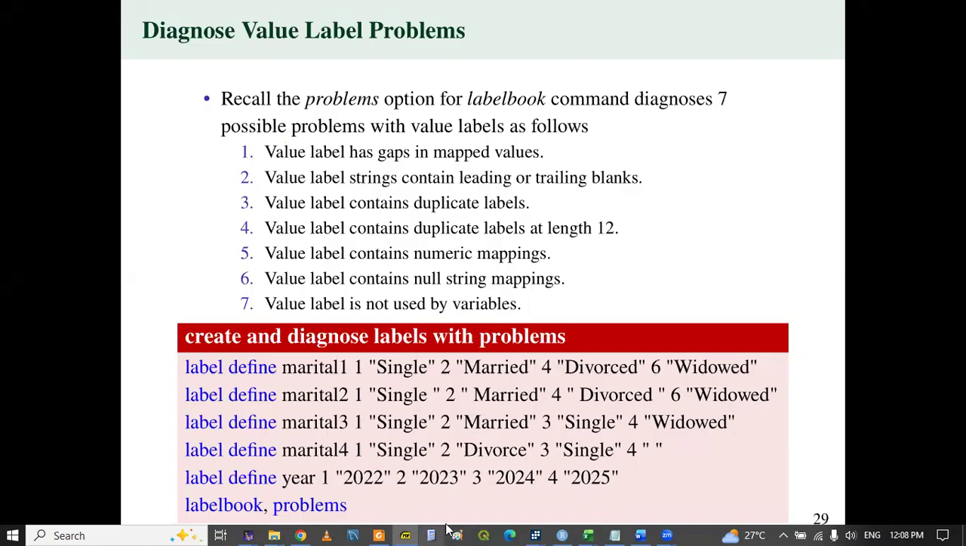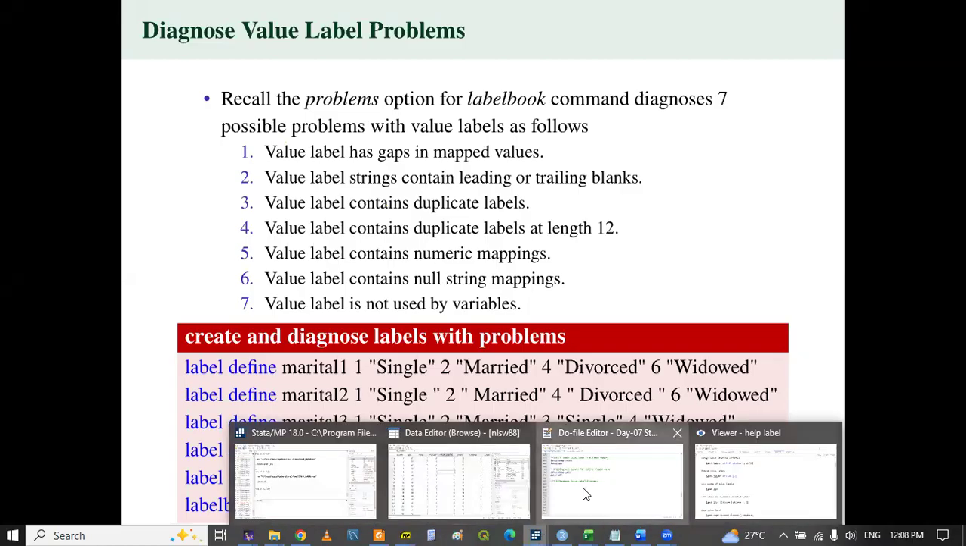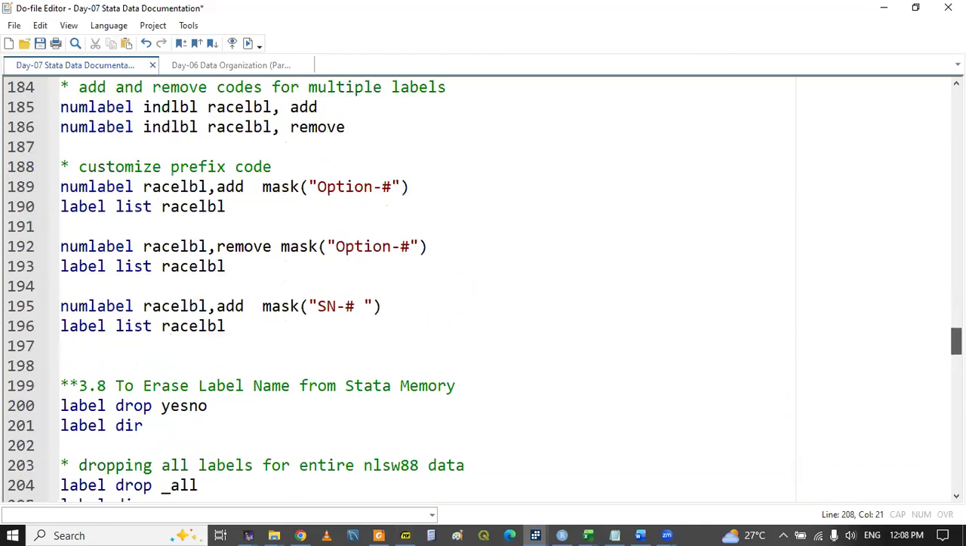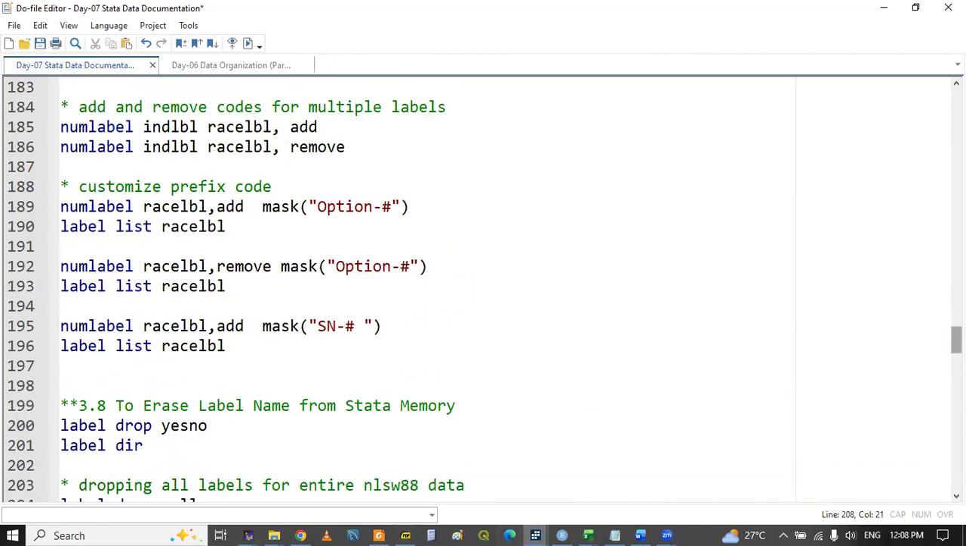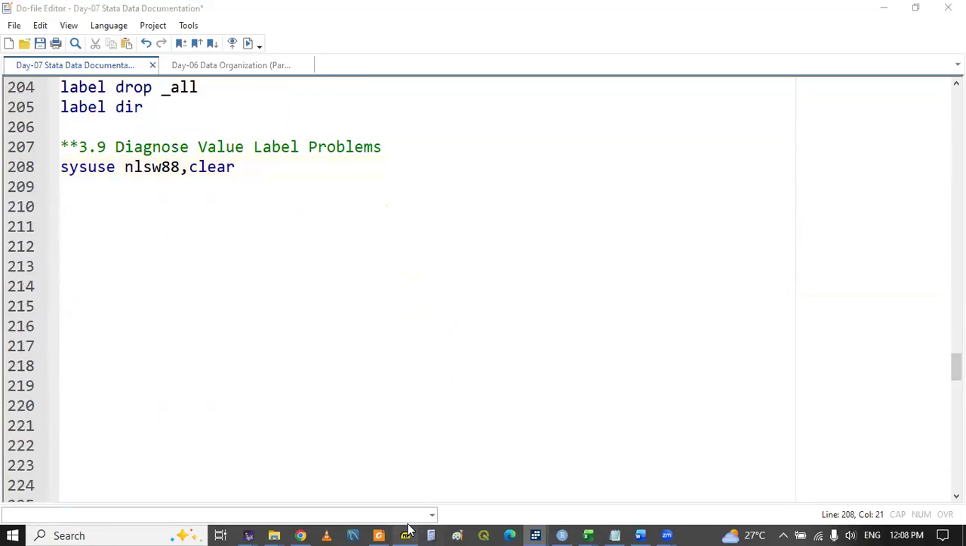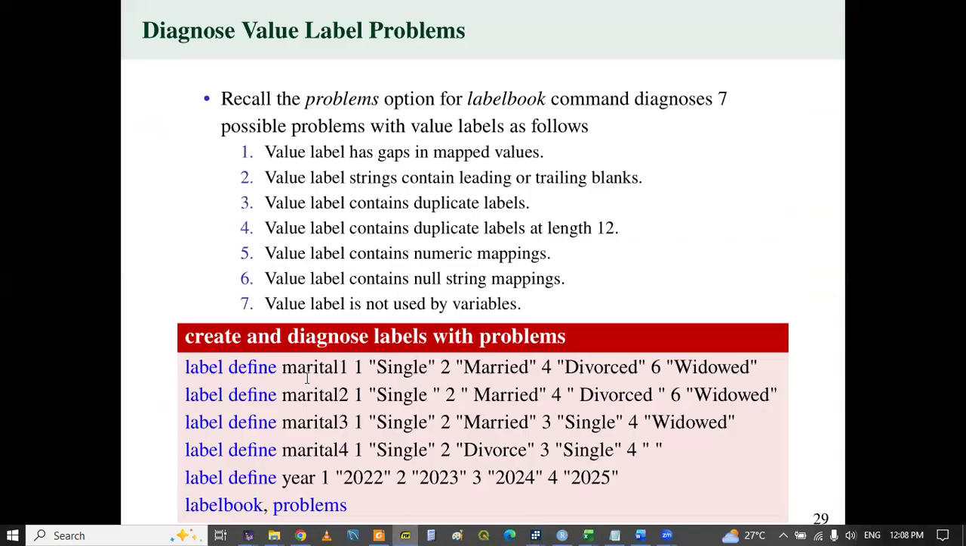Yeah, so let me recall. sysuse nlsw88, clear. And I will start with my yes, no. No, not yes, no, these are enough. I will put here, I'll copy this and I will explain, because we have already talked about those.